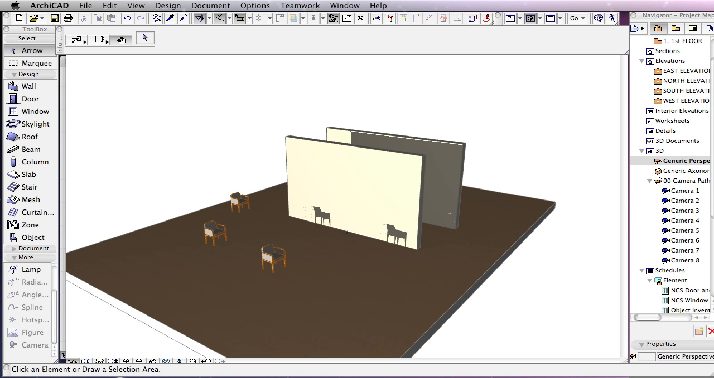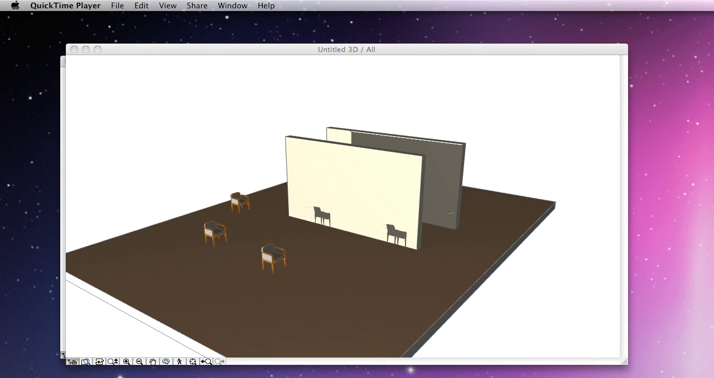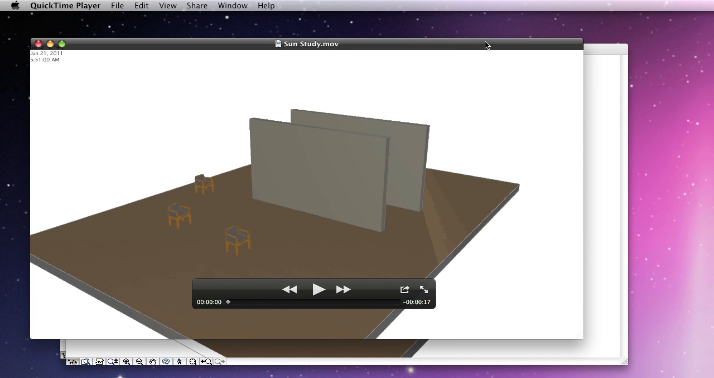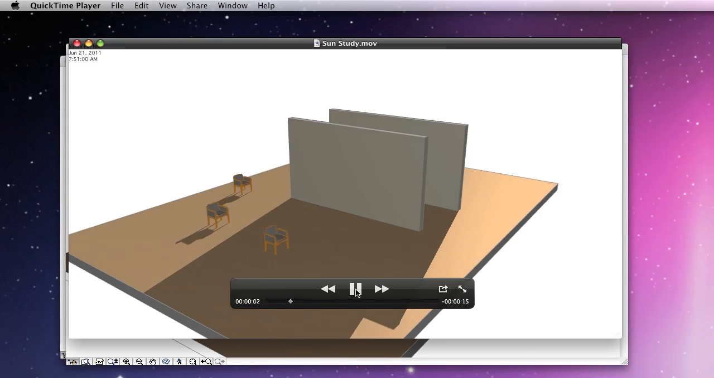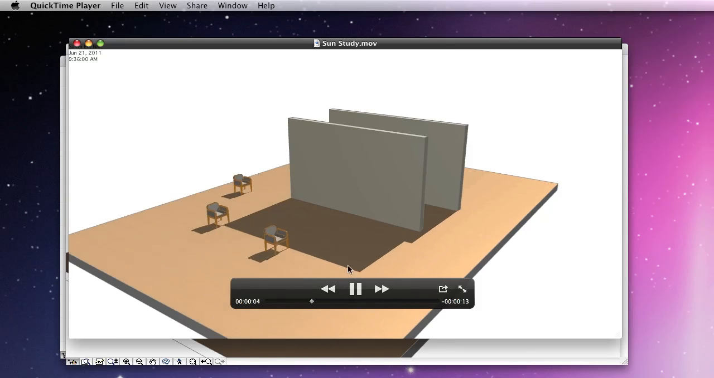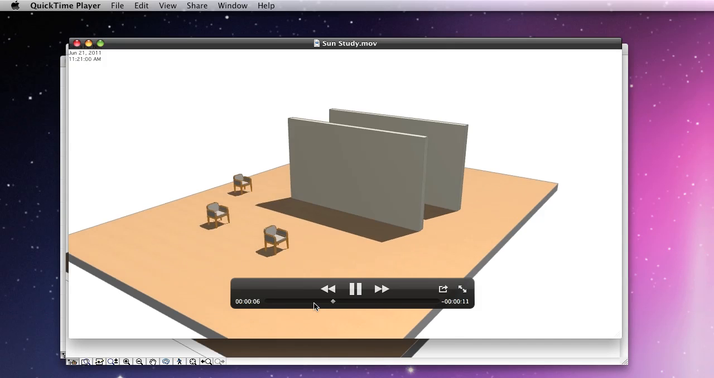So a new movie has appeared on my desktop called Sun Study. I'm going to double click on it. And that's going to open up a new window here, which is QuickTime. And I can hit play. And we can see how our sun study looks going throughout the entire day. We could easily email somebody this file.